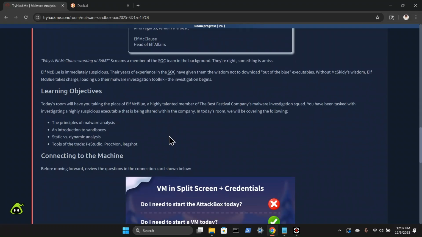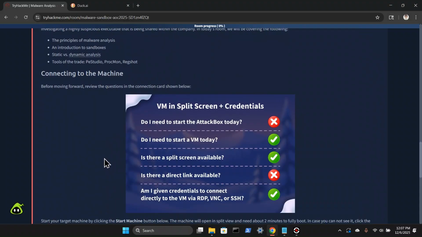So, learning objectives. Today's room will have you taking the place of Elf McBlue, a highly talented member of the Best Festival Company's Malware Investigation Squad, and you have been tasked with investigating a highly suspicious executable that is being shared within the company. In today's room, we will be covering the following: the principles of malware analysis, an introduction to sandboxes, static first dynamic analysis, and tools of the trade, so PE Studio, Procmon, and RegShot. Either way, before moving forward, we're going to review the questions in the connection card below.